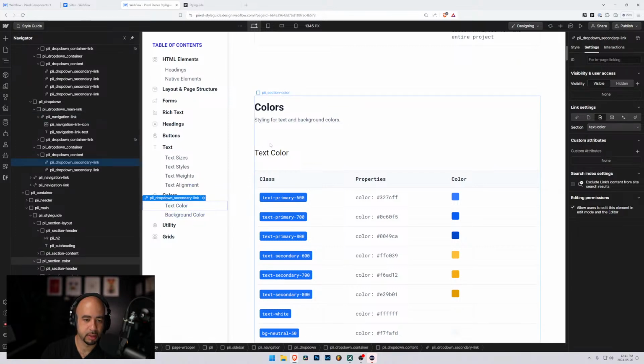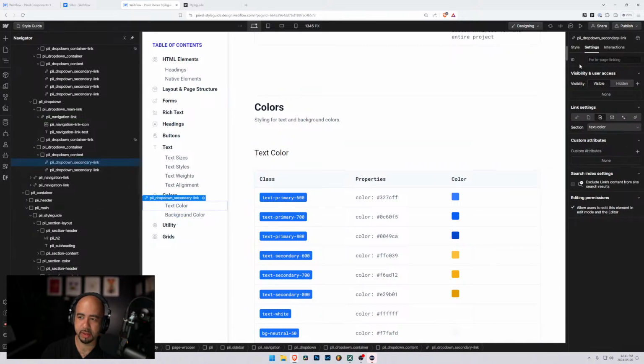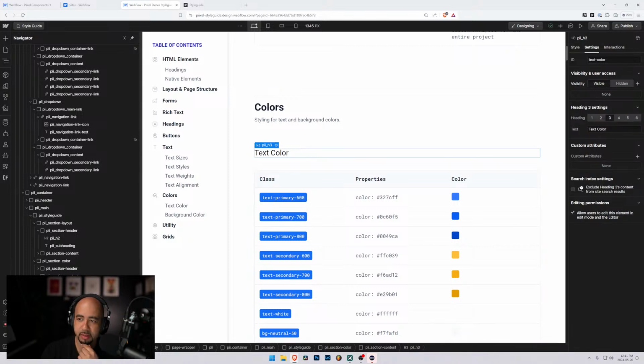Okay. Text color. Text color. ID is already taken. On what though? That's the question. I don't know where it's taken from. No, it doesn't need an ID. Oh, there's lots of them. That's a problem. Where are all these IDs coming from? How can we find them?